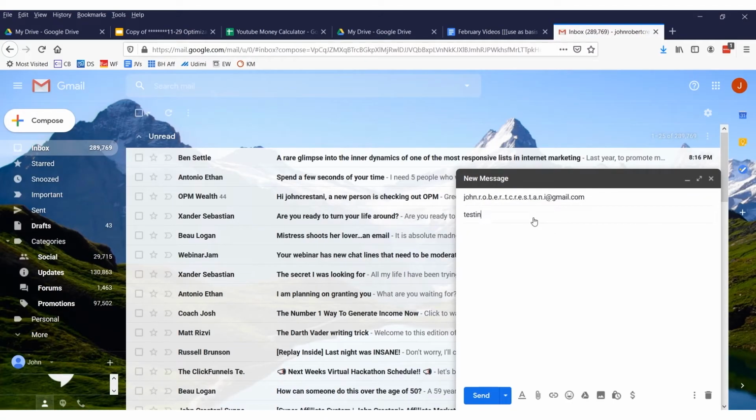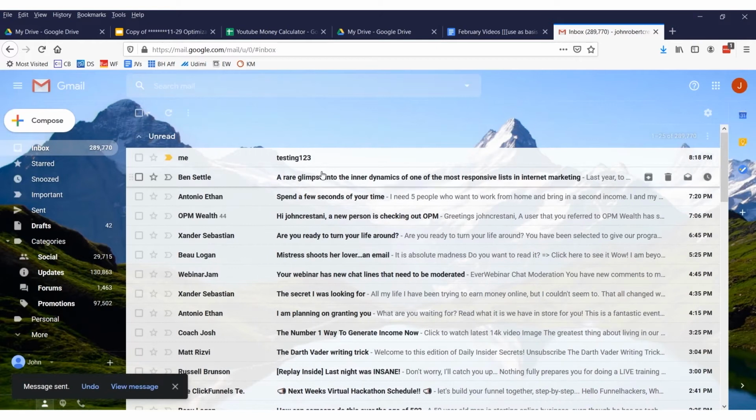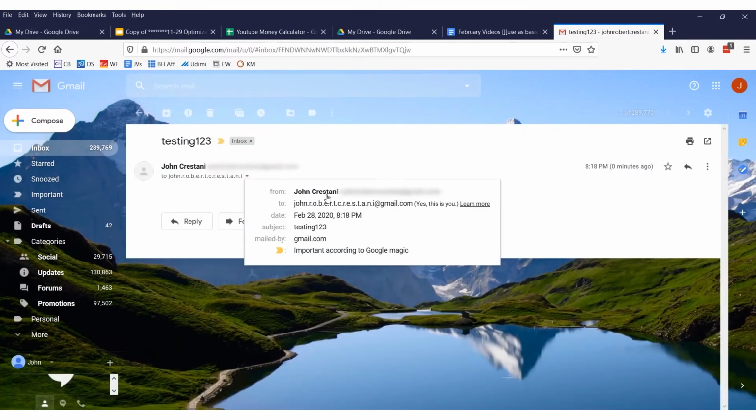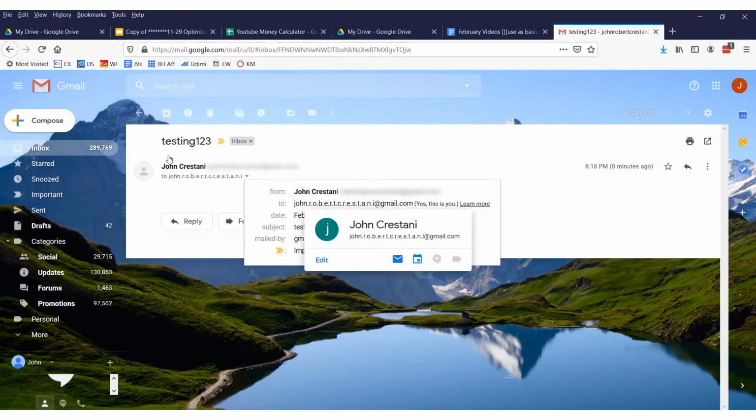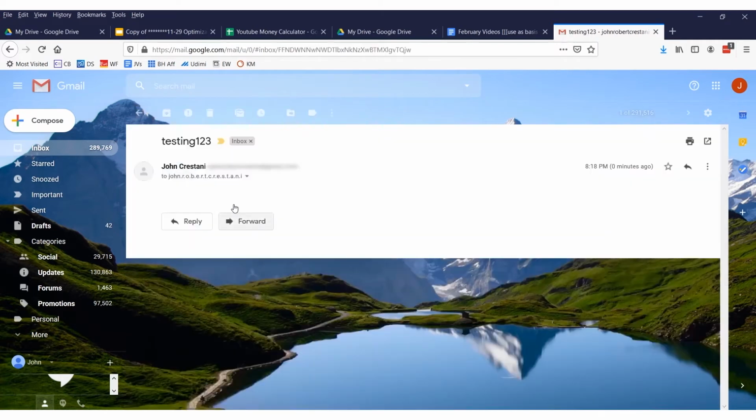Let me show you. So testing 1, 2, 3, and I will click send. Now let me show you an example. I just sent the email. It had a ton of dots in it, and you'll see I received it all correctly, and it works out. Me, testing 1, 2, 3. It got sent. It showed up in my inbox. Now let me show you another way that we could do things.